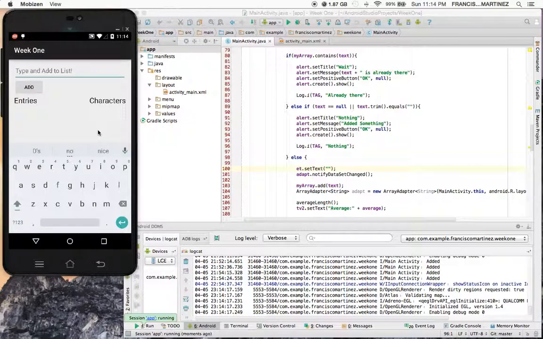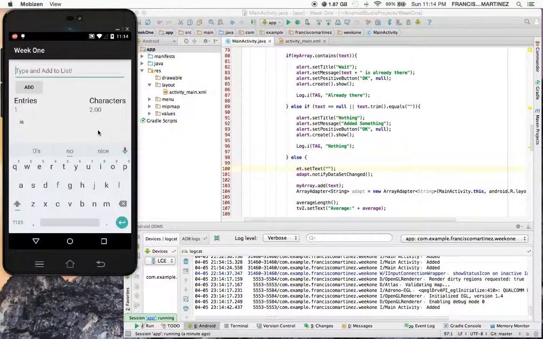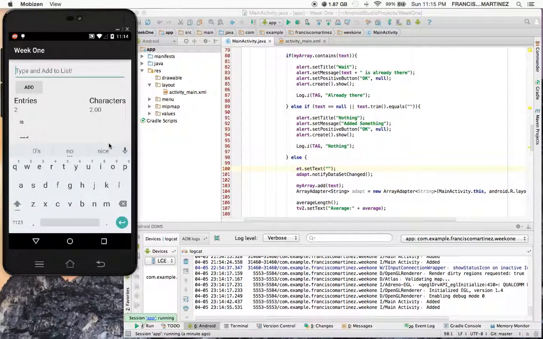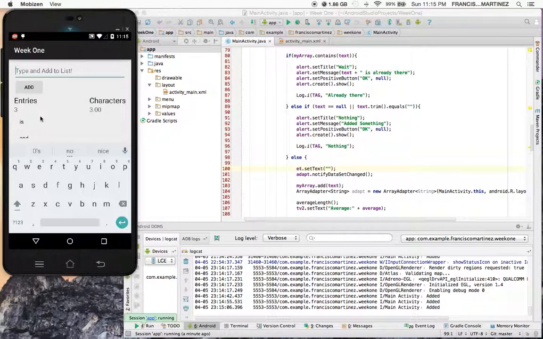So, a quick demonstration. I'll start off with two letters. Let's say "is." Okay, so it tells me that I added that. It tells me the entries as well as the number of characters. Let's go with something with 3, and as you can see, it continues on. Four letters: "need." It continues on with the average.